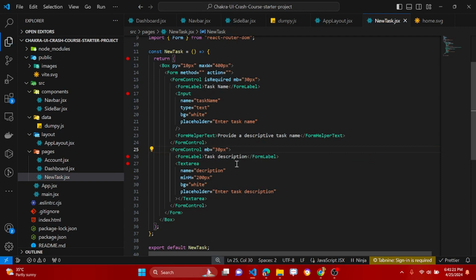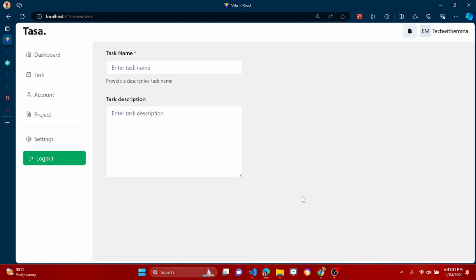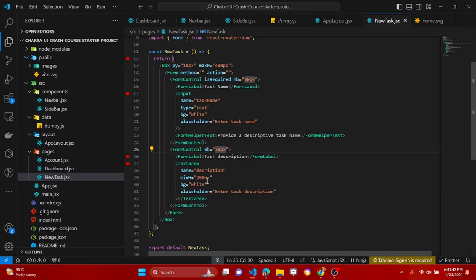So let's save and then look at it. So we have the description here, the title, description here. Oh, really nice. So the next one I'm going to look at is the checkbox. So we're going to put in another form control here. So let me just copy that and copy the label.